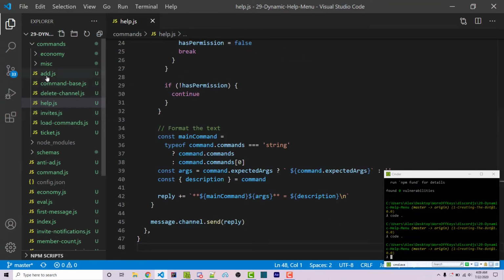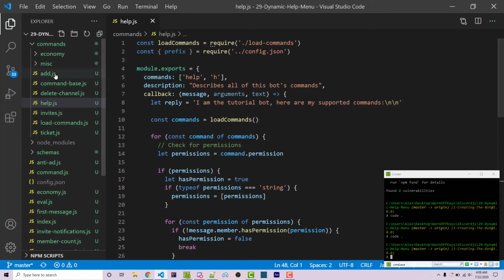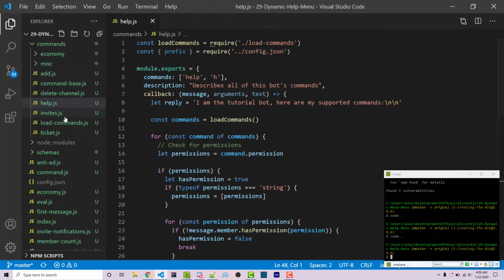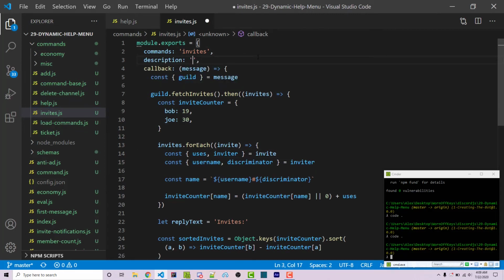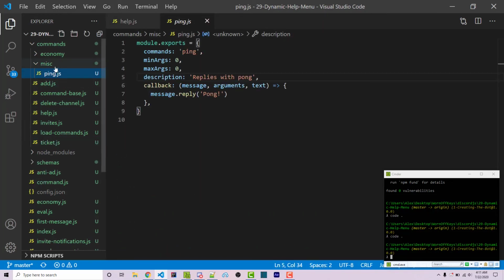However, I need to go through all of my commands and add in a description. So we see how I add a description here. So this one can be add two numbers. Invites can have a description that'll say something like displays who has invited the most members. I'm going to go through and actually add these in right now. Okay, so I just got done adding a description to all of the different commands.